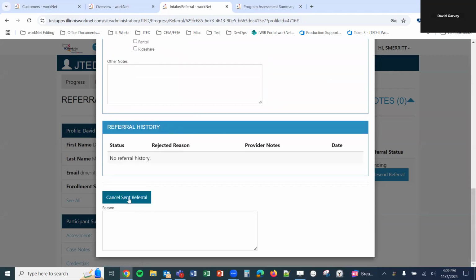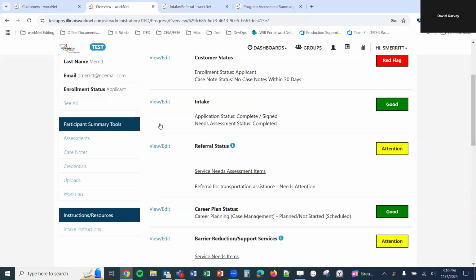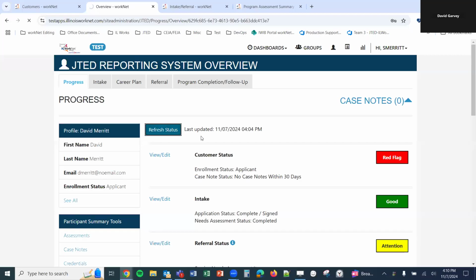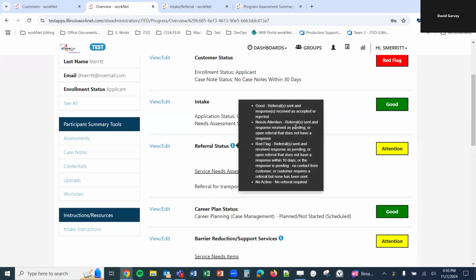And if we need to cancel the referral, like, oh, well, maybe we didn't really need this after all, or in this case, maybe this customer found another means of transportation, that can be entered here and we can cancel the referral. Let's see if I go back over to our overview page. Okay, so it is still yellow, which means we are still waiting on a response.